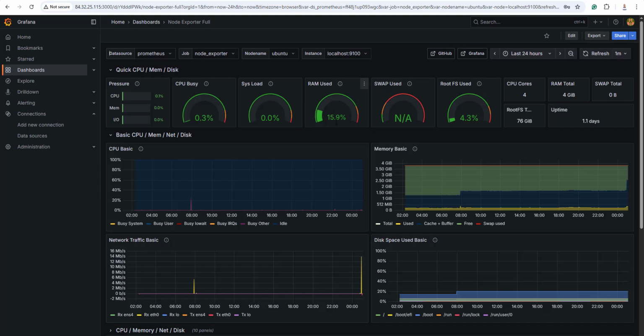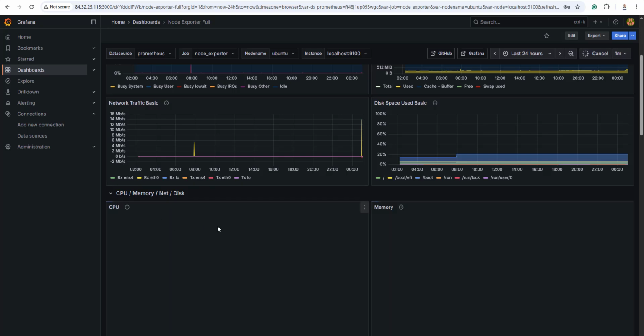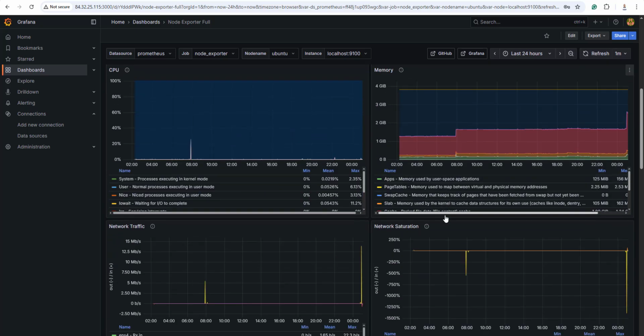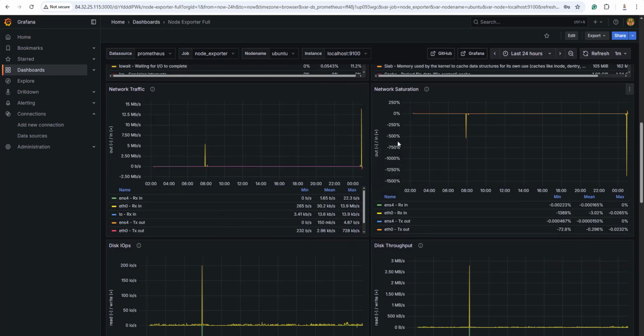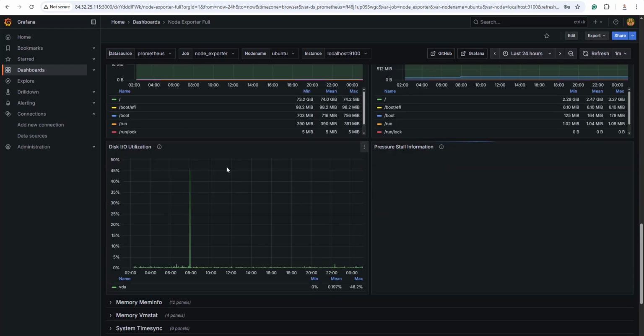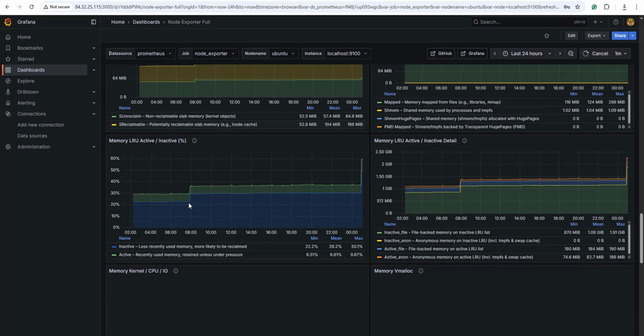At the moment it's 15.9% in use. We can see swap. Swap is not yet configured, that's why you see not applicable. You can see the root file system. Here you can see other metrics, so you can click this to expand and see more metrics. Here you can see the CPU statistics in more detail. Here you can see the network traffic. You can see here the disk IOPS. You can continue clicking to reveal more of these metrics.